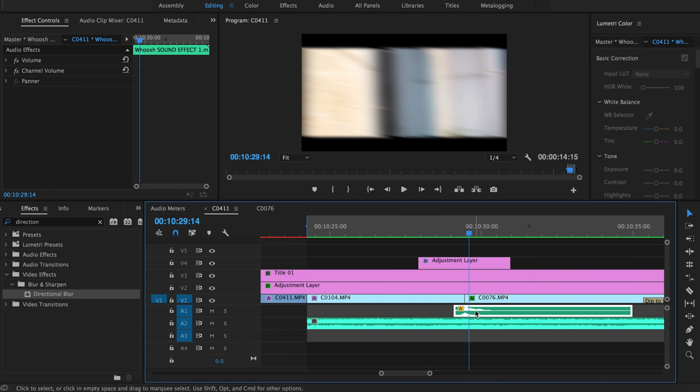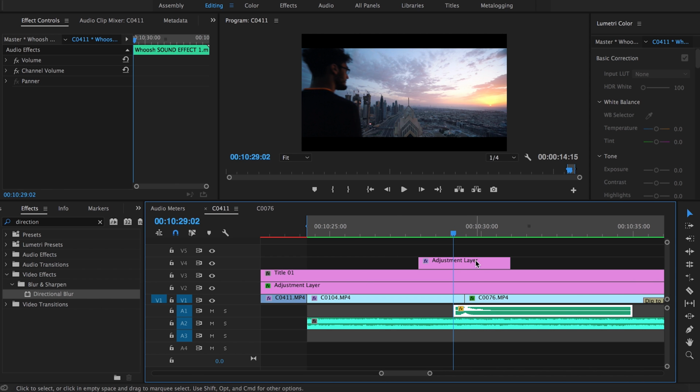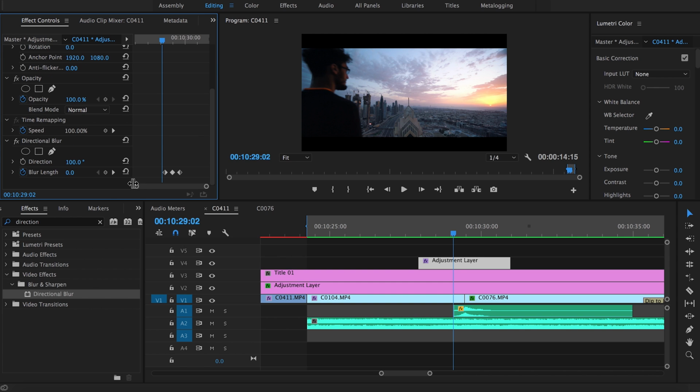So yeah, that's about it for this tutorial. It's a nice and quick, easy way to add this transition. Also, you're going to want to adjust the direction based on the direction of your clip. So let's say it's panning to the right. You're going to want to set it to about 90 degrees. If it's going up and down, you can set it to 180 and so on.